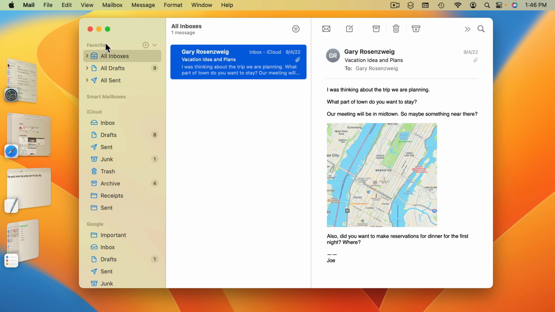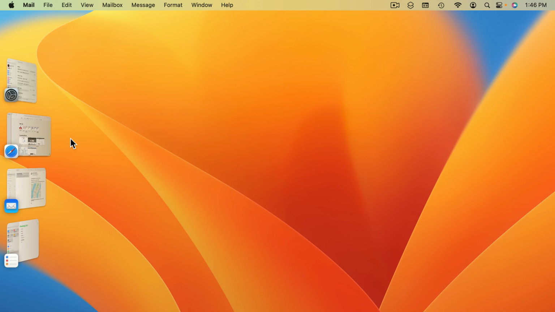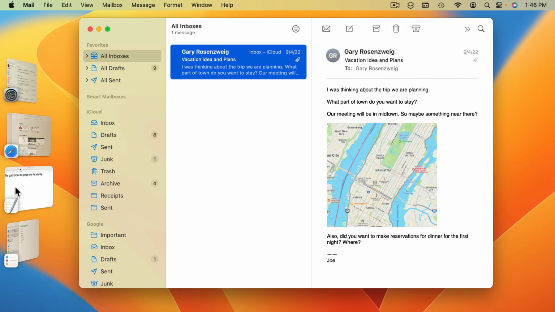As a matter of fact, if you minimize, it actually puts it back in the Stage Manager left sidebar rather than in the dock if you're using Stage Manager. So it's a really handy way to deal with lots of different windows. A lot of things you should know.